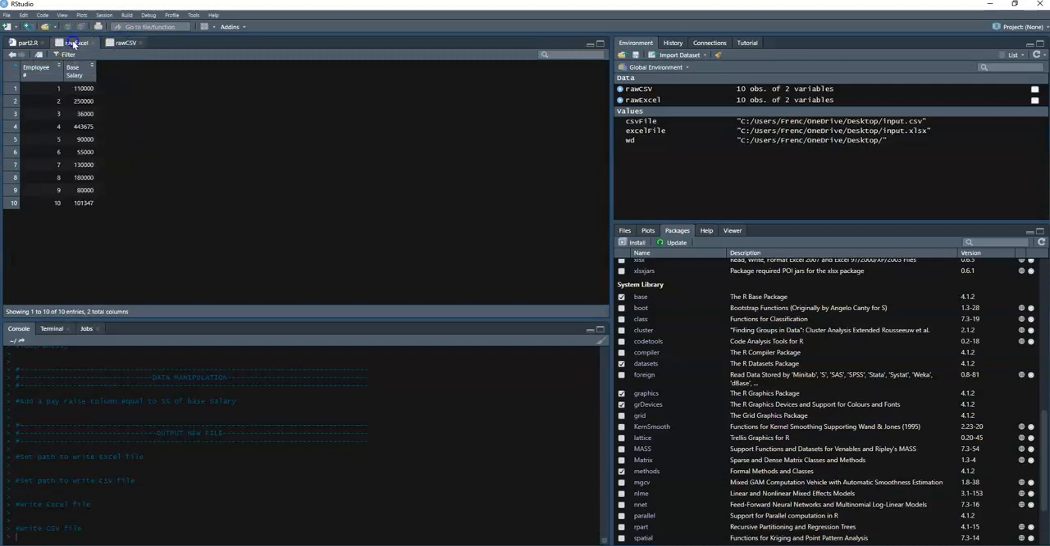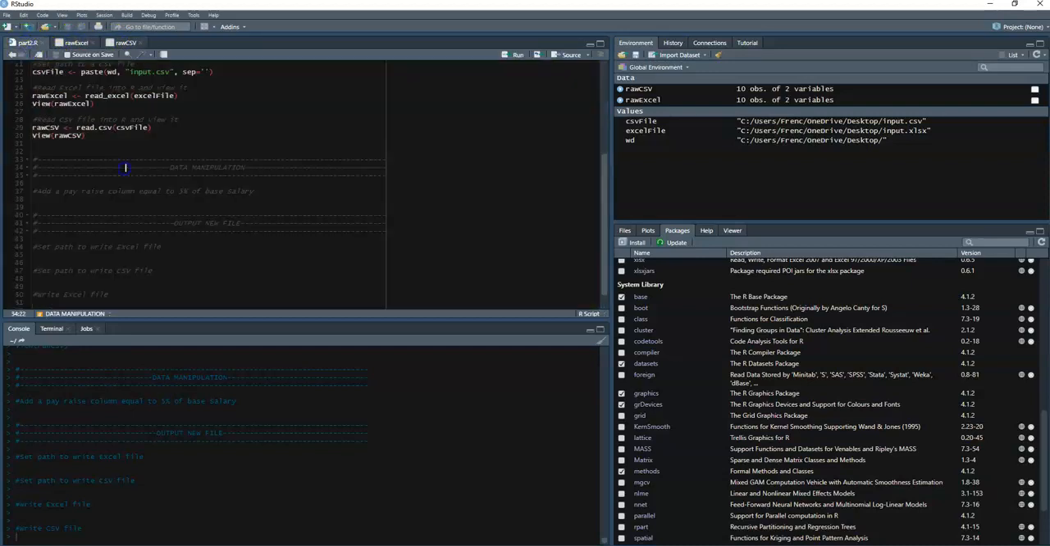Okay. And you can see it's the same data, it's formatted slightly differently, but that does not matter for this video. The data is exactly the same. All right. And then we're just going to do a really quick data manipulation just so we have a different file to output to our desktop. But we'll go more into data manipulation in the next video.